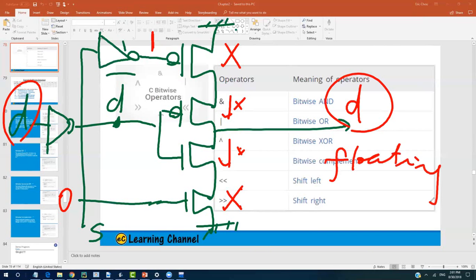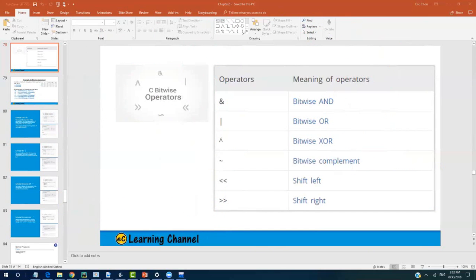When S is 0, it's floating. So it is effectively the same as a tri-state buffer. So a tri-state buffer is used in this situation. So a tri-state buffer and a DMUX both are okay. And in a small design, you can use the multiplexer.